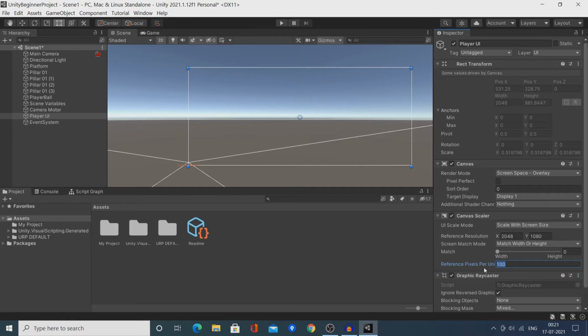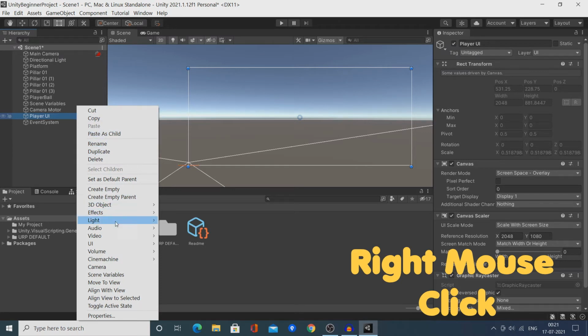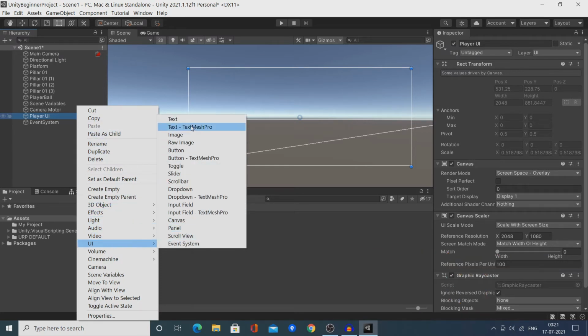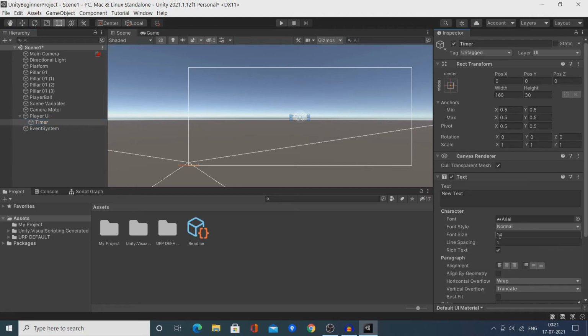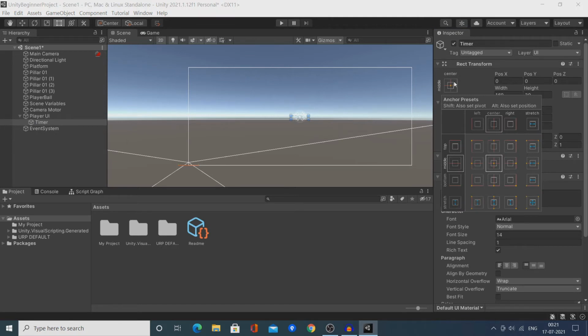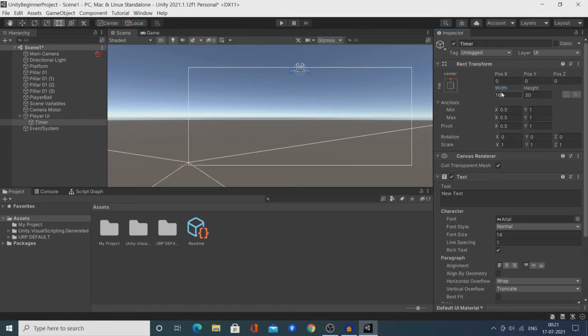Select the Player UI canvas again. Right-click and add a text game object from the UI section. Name it Timer. Click on the Anchor presets under the Rect Transform component. Hold Shift plus Alt keys and select the top center option. Set the width to 250 and height to 150.